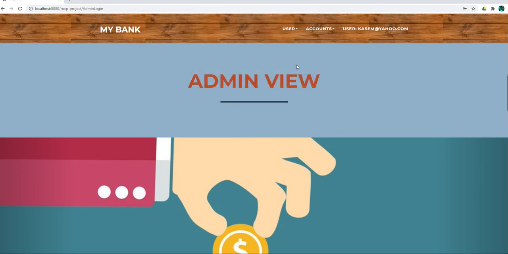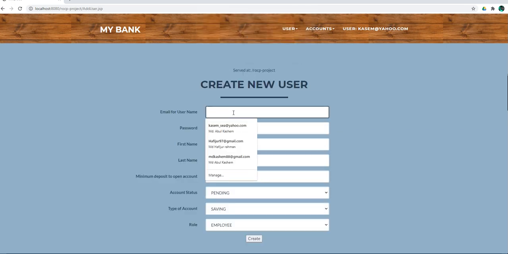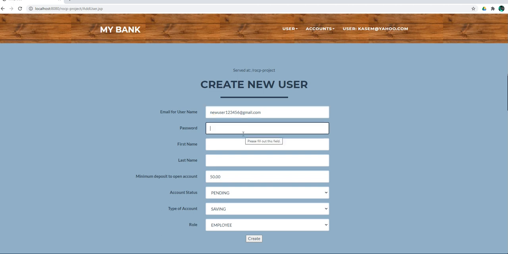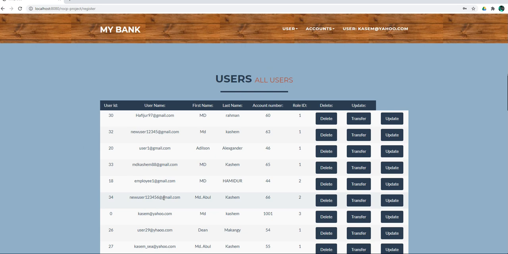All right, with the admin view, you can create new users. New user 1, 2, 3, 4, 5, 6. I guess this is new. Gmail.com, password, first name, let's do it like this. All right, so I just created one. Oh, that one. This is the new user.